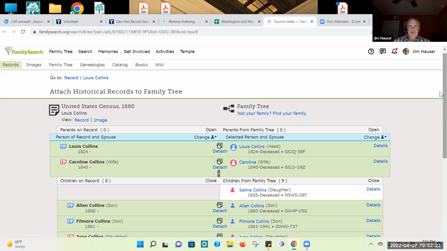And this is one of the goals of BYU Linking Lab, is to get records attached and to get the people in FamilySearch and get them all together. So I think that's pretty cool.